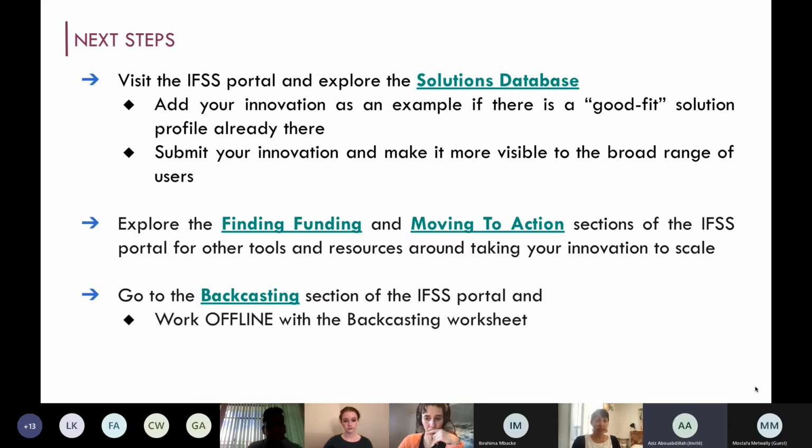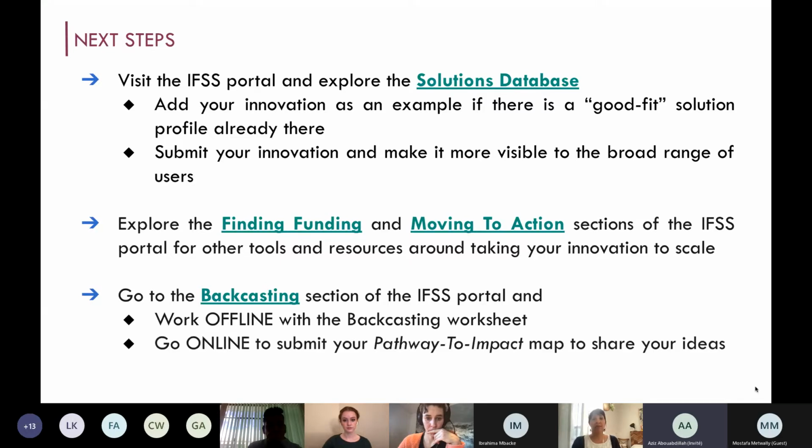Use the offline worksheet. I would say in most cases that's useful. In all cases where I've tried to do this, it has not been useful to me to just do it directly online, but really to sit and think with some of the questions to begin with, and then to go to the online tool and submit and share your ideas there.